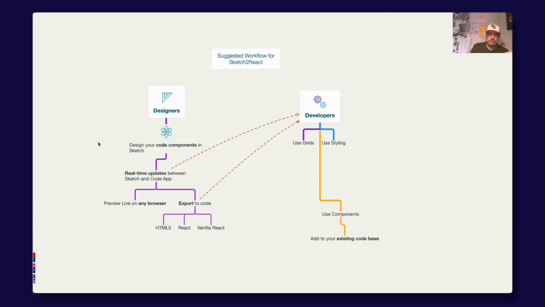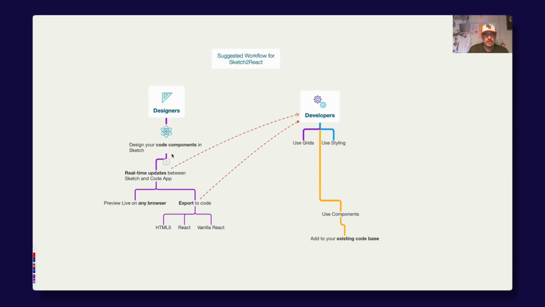So you can try this out a couple of months until we release version 2 of Sketch2React. That is going to be even more awesome. More on that later. So anyway, if you are a designer, you can use this like this.